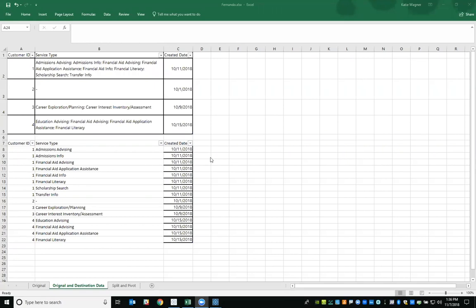So in Fernando's setup, we were taking a look at a table that was very similar to what you're seeing at the top of this Excel file, where imagine that you're filling out a form and you've got a multi-select option where you can choose more than one answer. In this case, the different service types that you might be interested in. So each customer selects a number of different service types and the date in which they've selected them.